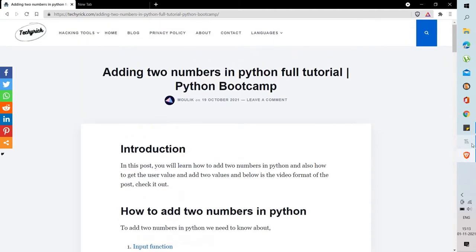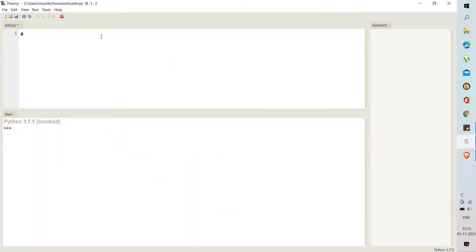So I'm just going to Thonny IDE and adding a is equal to 1 and b is equal to 2, and adding another variable, that is c is equal to a plus b, and then I'm just printing out the c variable. So what is happening is, a plus b will be equal to 3, and this 3 will be saved in the c variable.